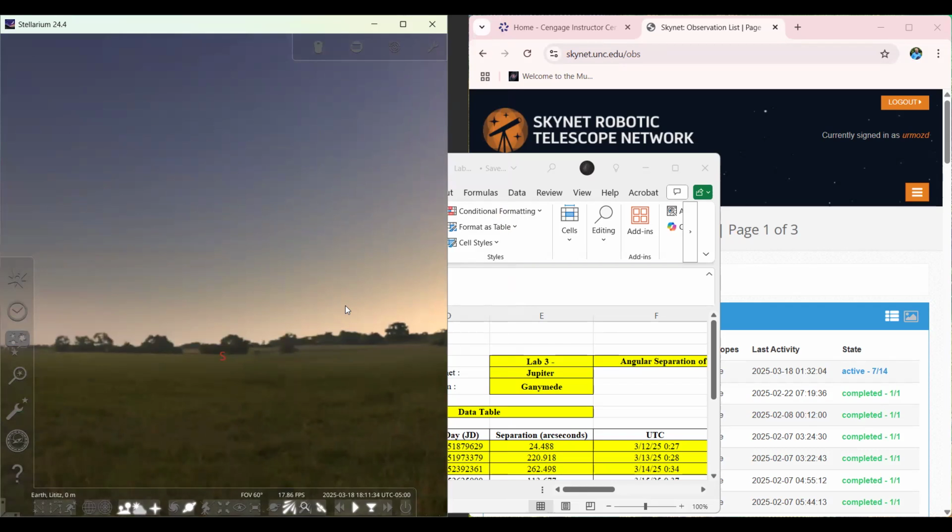How we can make Stellarium smaller on the size. I did. Okay, good. Then we go back to the Skynet that we had here.